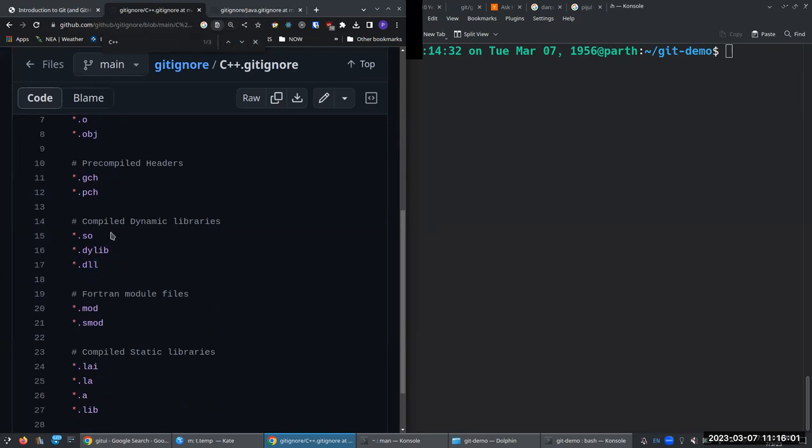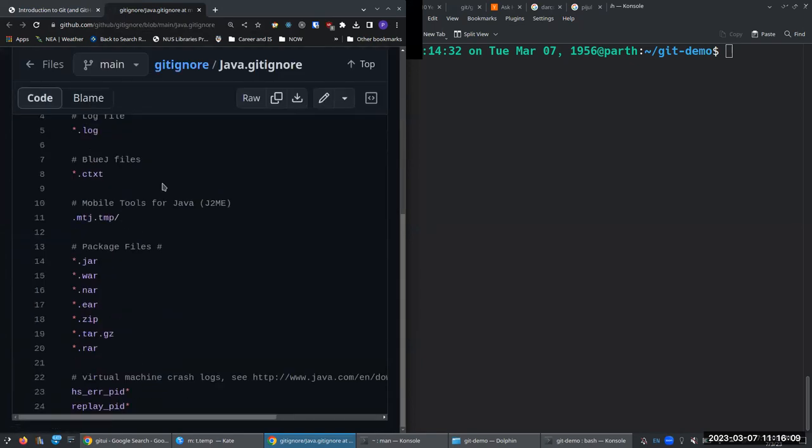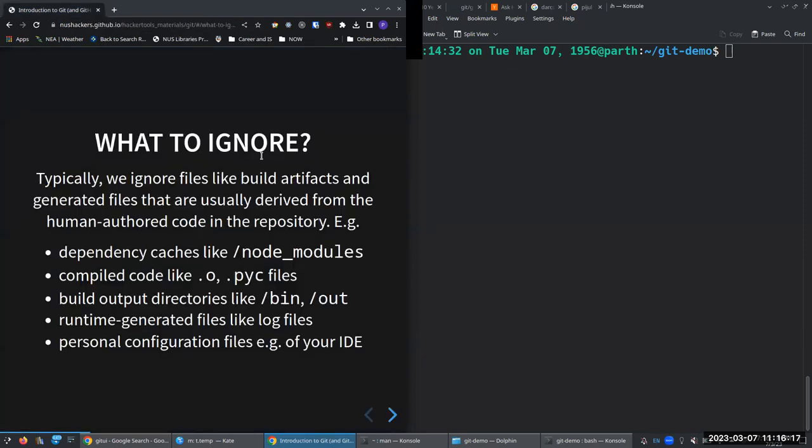DLLs for Windows, SO for Linux and Mac. So all these files, you wouldn't normally want to commit them, right? So this is one gitignore file. This is the other one for Java, like your Java files and your log files, I guess. Okay, so this is stuff you ignore.